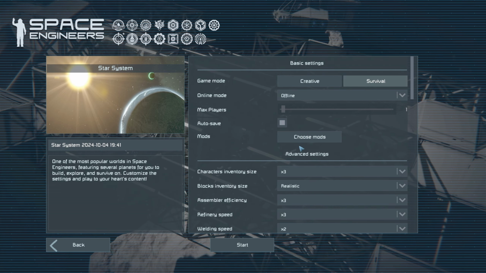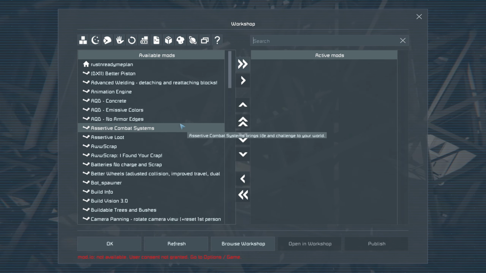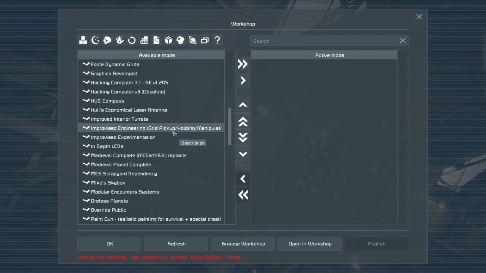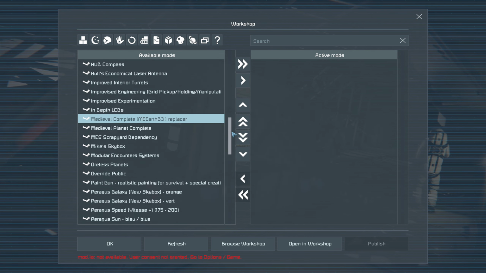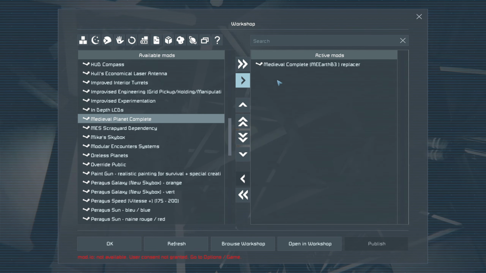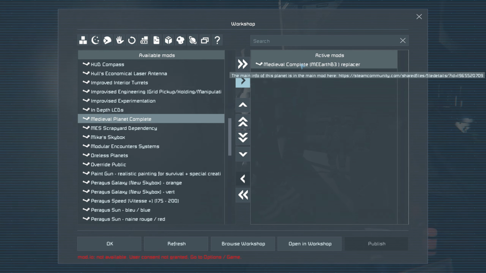Now, you go to customize it, click your mods, and you need to make sure you have that mod in the list. So this is the mod for the planet. And for now, that's all I'm going to put in there. That's all I need for now.